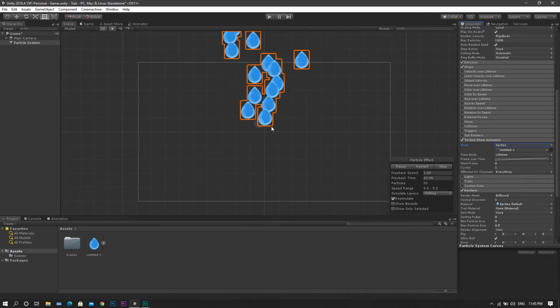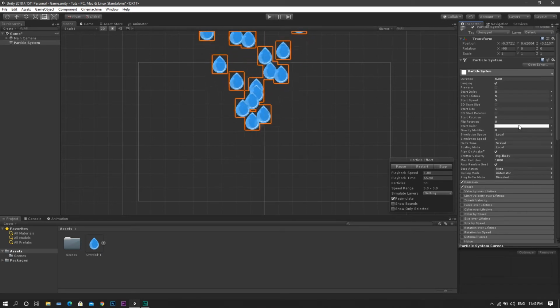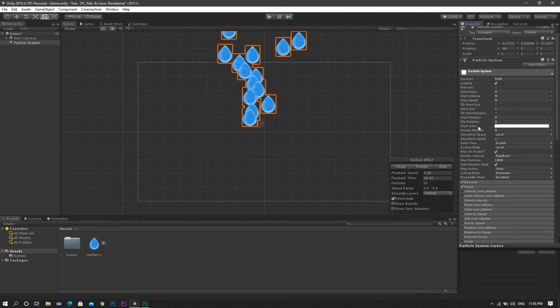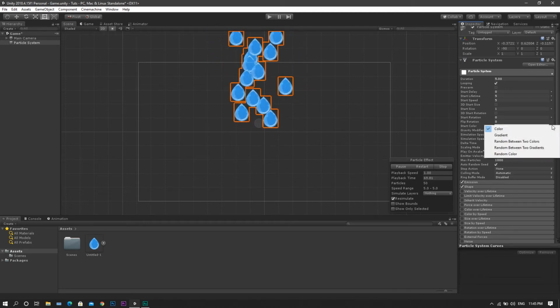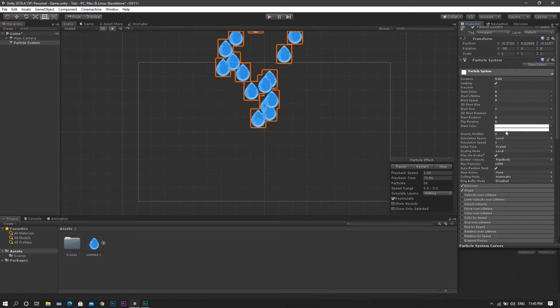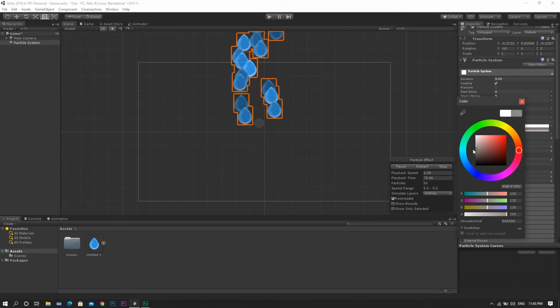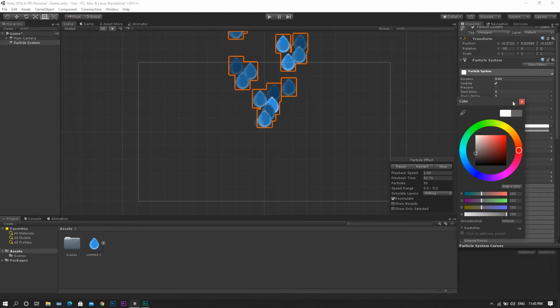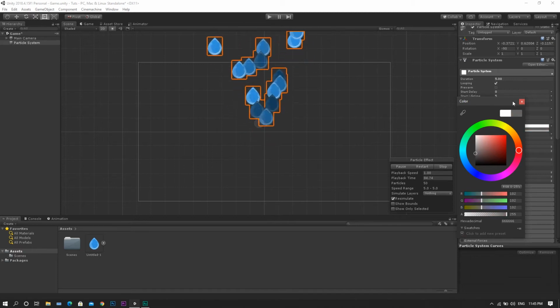So after that, we'll need to go at the top of the inspector and we'll see a start color. We'll need to change it to be random between two colors. For the first one, we'll leave it white as it is. And for the second one, we'll get a darker shade of gray just to have different colors of water droplets.